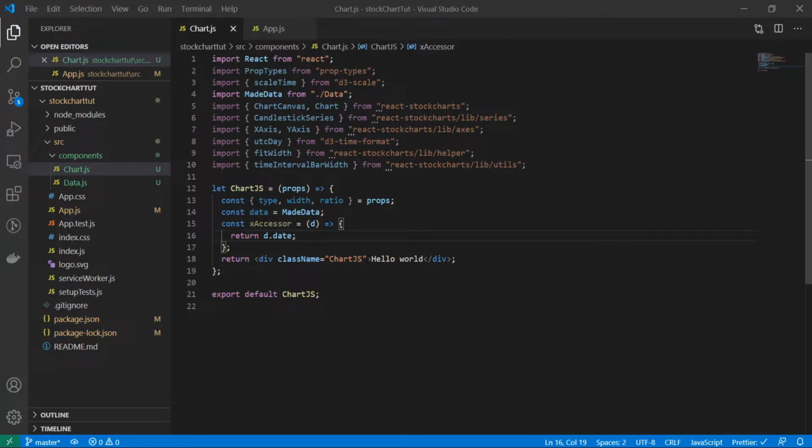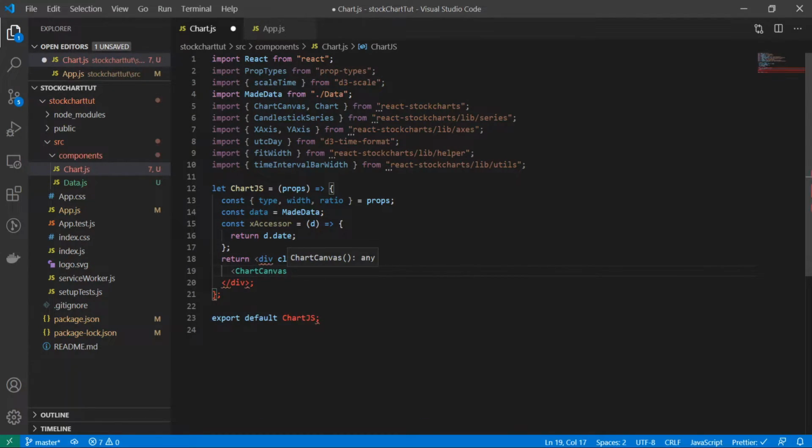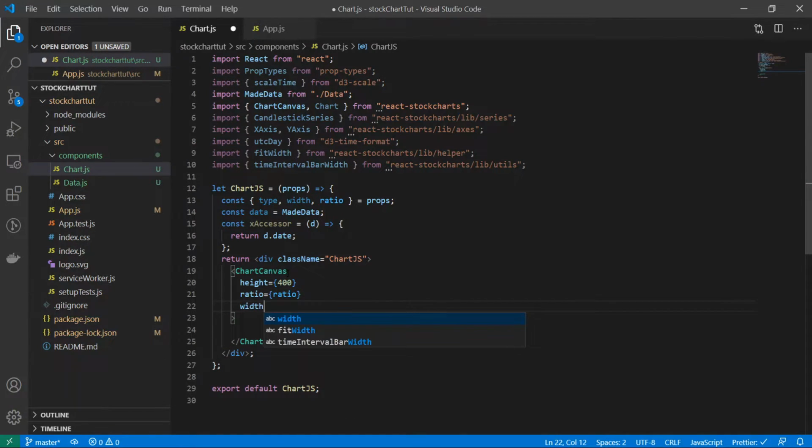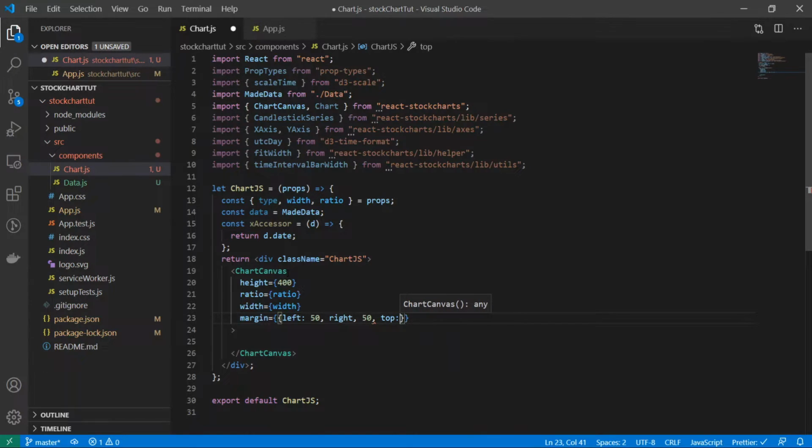Alright, so now let's create our chart canvas. So inside of the return where we have our hello world, I will get rid of that, and I will do ChartCanvas, and inside of this opening brace I will do height, H-E-I-G-H-T is equal to 400, ratio is equal to ratio, and width is equal to width, margin is equal to left 50, right 50, top 10, and bottom 30. Now, I got these values off of the actual documentation because that chart was perfectly in the middle.